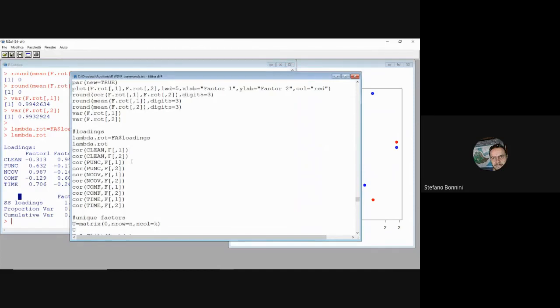Let's put the correlations between the original response variables and the factors, but considering the f.rot matrix. So we consider the factor scores of the rotated factors, in order to check whether these correlations correspond to the factor loadings.